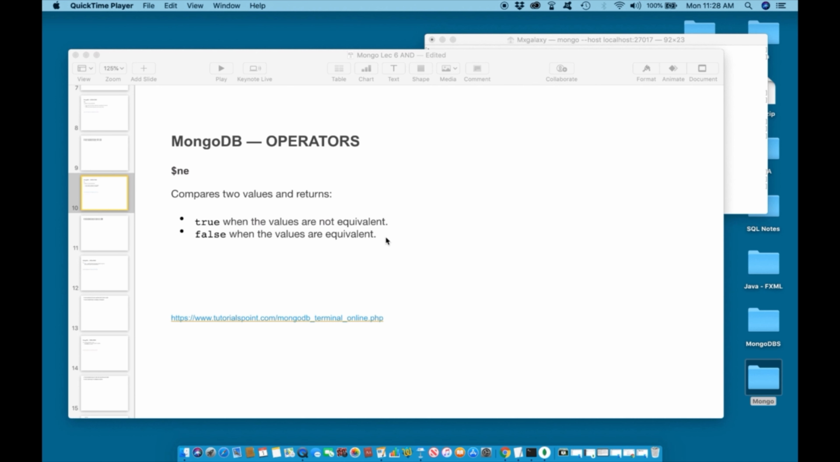Welcome back. In this video, we will learn about the not equal to comparison operator. The not equal to comparison operator compares two values and returns true when the values are not equivalent, false when the values are equivalent. Let us try an example.